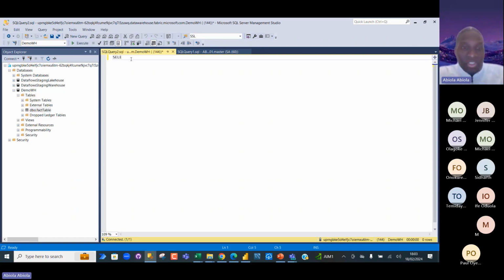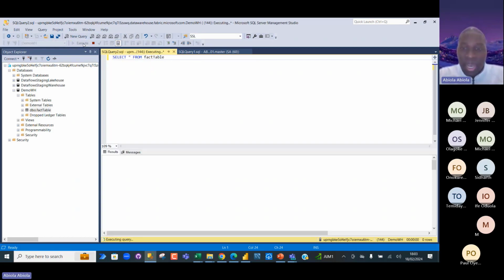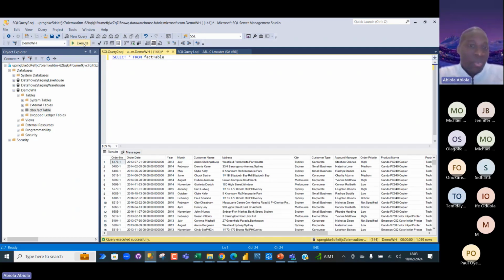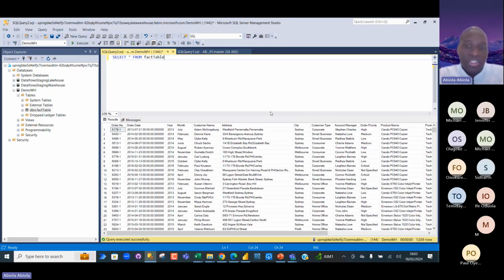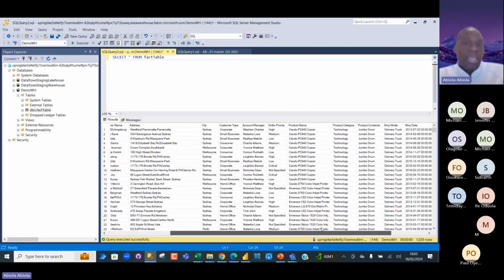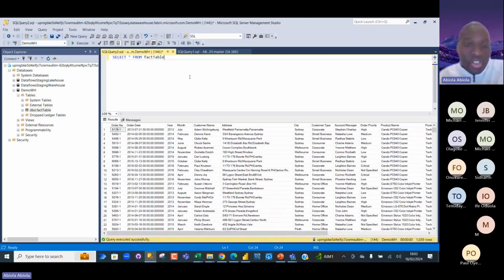So I can write, let's just write a simple select star from fact table, and then click on execute. And there we go. So we have the data executed, and then we can even write some complex queries. So this is basically how we can connect to a data warehouse using an external tool. Now, SSMS is considered an external tool, so we can easily use an external tool. And then you're going to see this icon here. So this icon tells you, hey, this is coming from Fabric data warehouse experience.